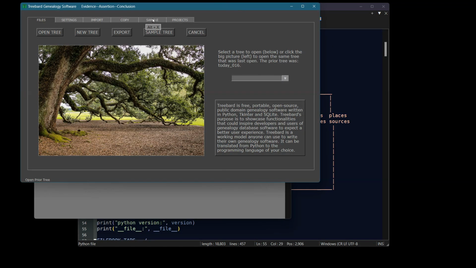Treebard, as we all know by now, is a showcase of functionalities, a working model for people who want to create their own genealogy software, whether for their own use, them and their friends, and maybe they want to sell some software. It's up to you. You can do what you want with Treebard.